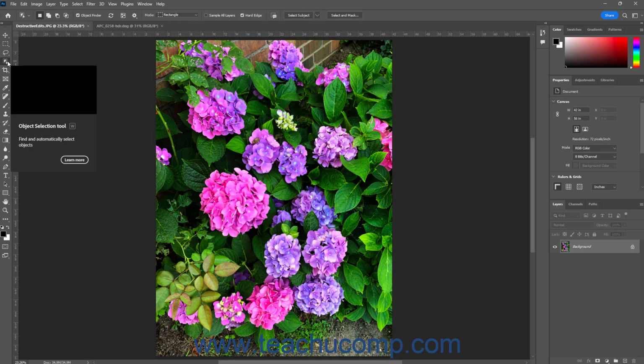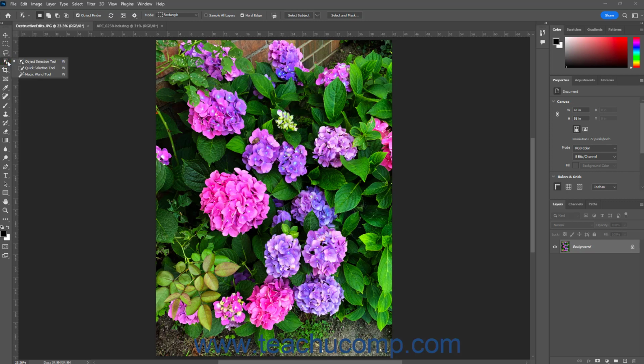To use the Object Selection tool in Photoshop, click the Object Selection tool button in the Tools panel. The Object Selection tool shares the same button in the Tools panel with the Quick Selection tool and Magic Wand tool, and the button shows the icon for the last tool selected. So, if needed, make sure you select the Object Selection tool by clicking and holding down on this button, and then selecting the Object Selection tool choice from the side menu that appears.